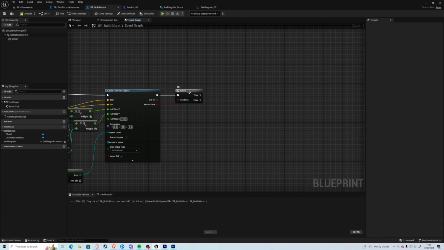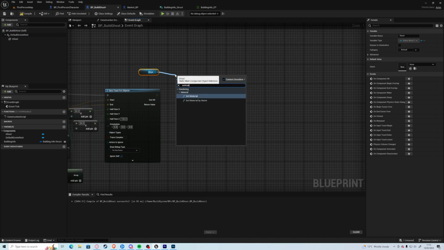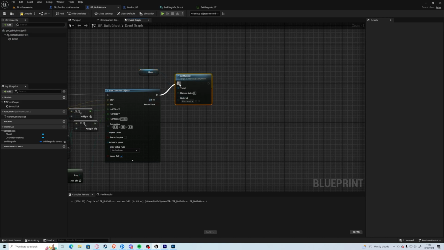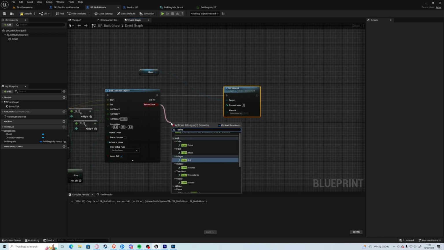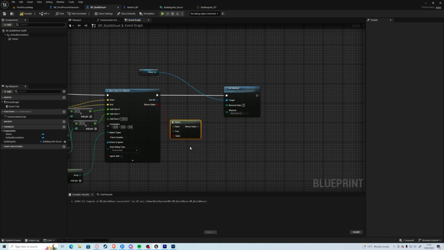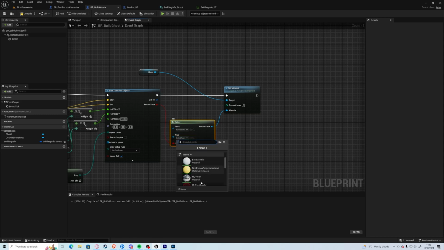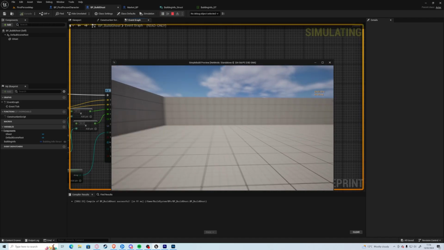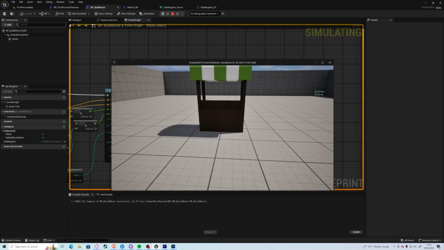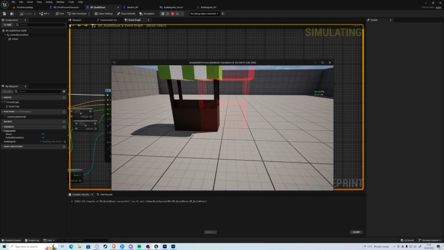So what we can do in that case is remove the branch, and we can get our ghost and set our material. Drag off of the return value, hit select, and make sure you use the plane select. Drag off of there, and we want, if it doesn't hit anything, green, and if it does, you want the invalid. Remove the debug box and hit play. So that's green, green, green, and as soon as you can't build, it goes red.